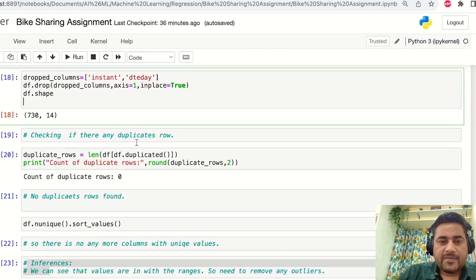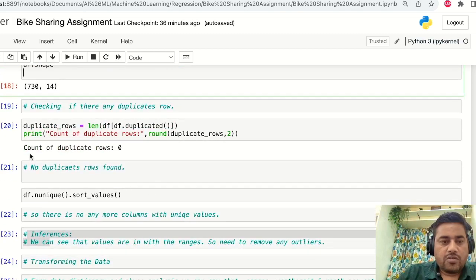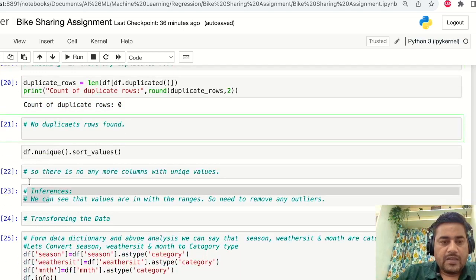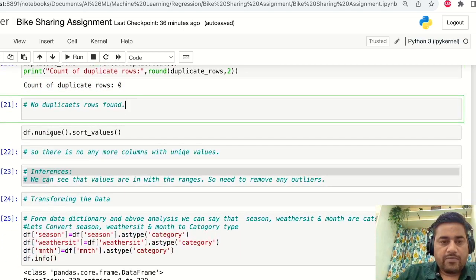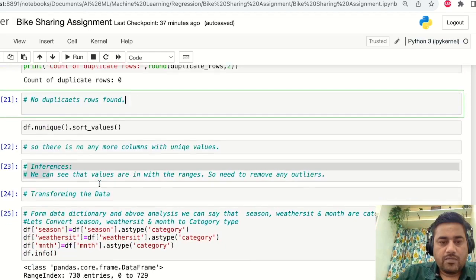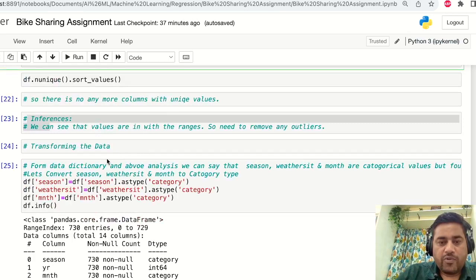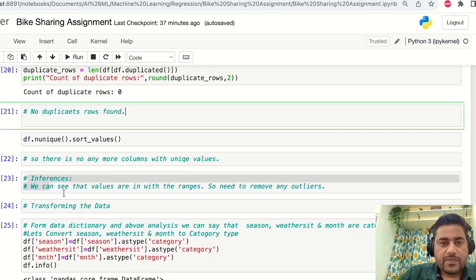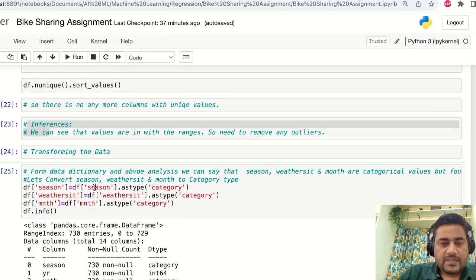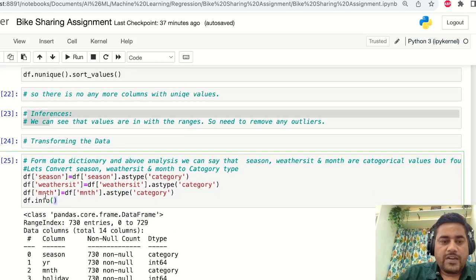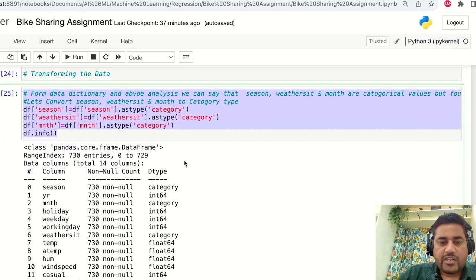Here we will check whether there are any duplicate rows. The duplicate row count is 0, so there's no need to delete anything, and we don't have any duplicate values present. Now we have noticed that season, weather situation and month are all categorical data, but they have been converted into int. So now we are trying to convert them back to categorical data.